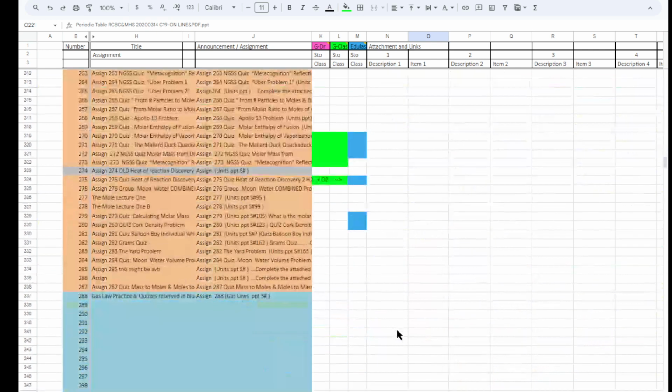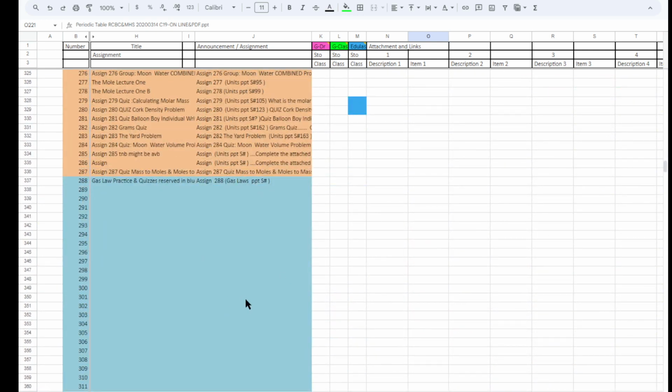There are spaces here I've left for my own organization. You can ignore those or fill them in with your own work. Make a copy of this and make it yours if you want. I'm not telling you what to do, just giving you some options here.